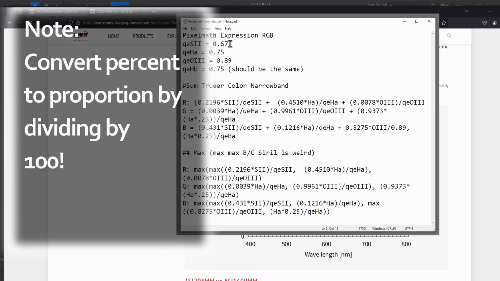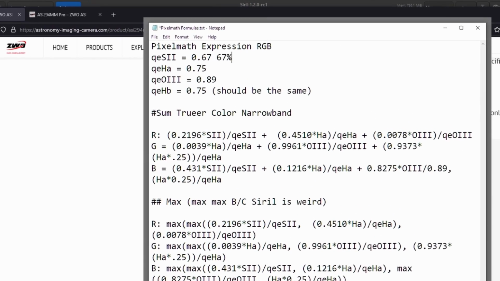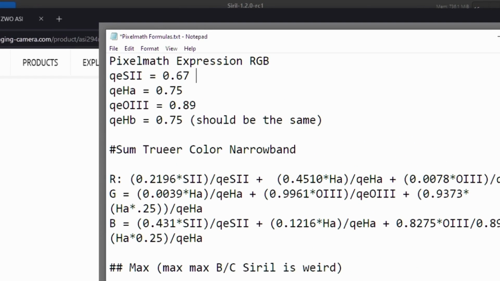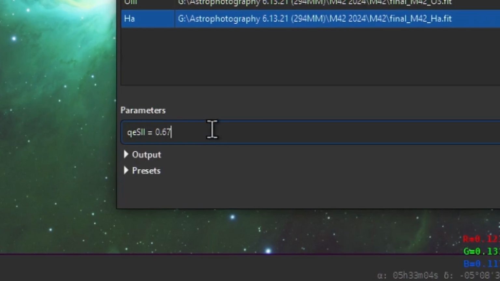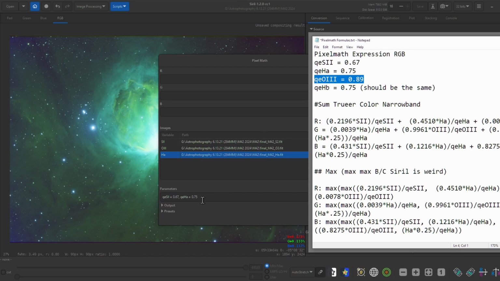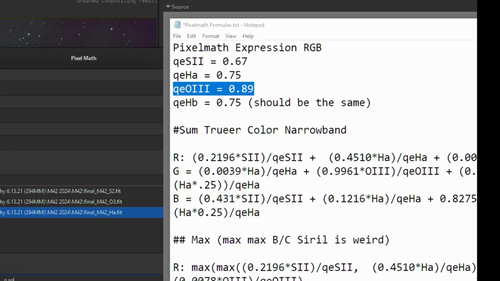You'll notice how I named these expressions. Each filter just has a qe in front of it to indicate to me that it means quantum efficiency. I'm going to put these three expressions into Siril's Pixelmath parameters section separated by commas. You'll notice that I have an expression for H-beta.